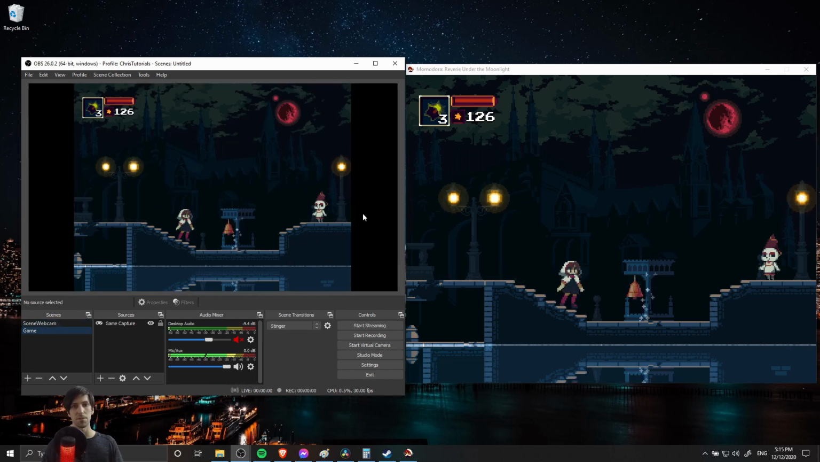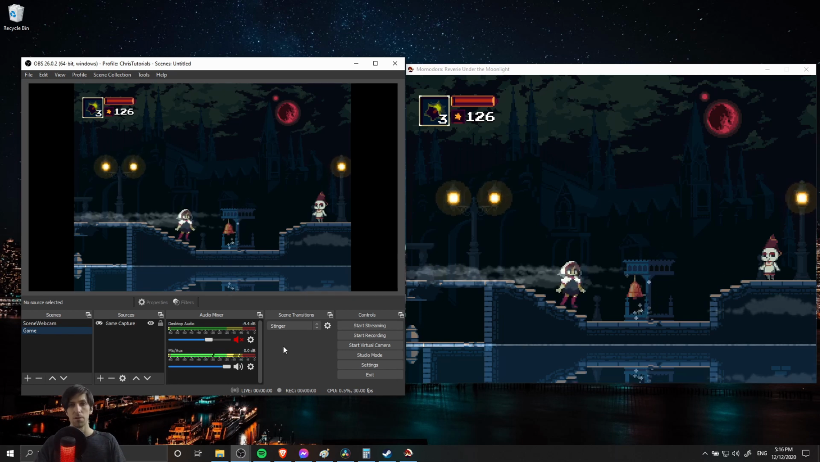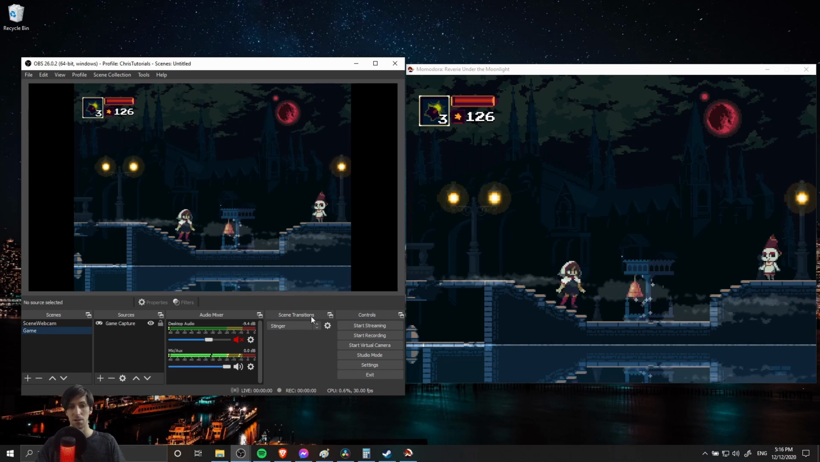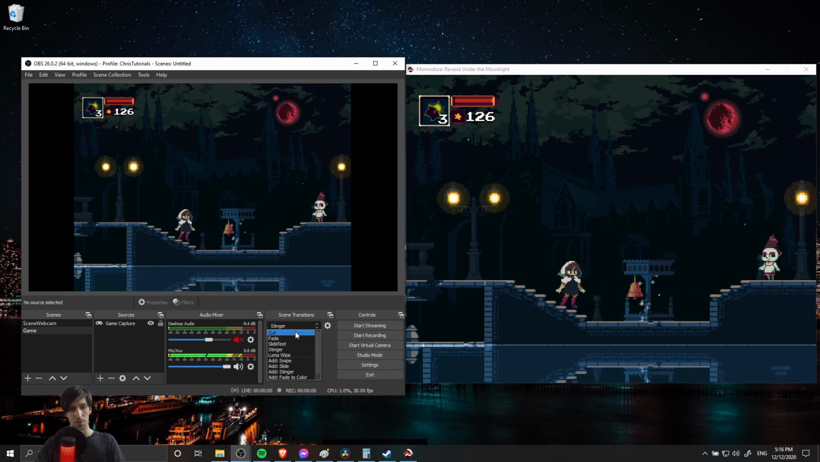So what's great about this transition is that because you're using a video file to make the transition, it is extremely customizable. So in order to use the stinger transition inside of OBS, you need to go down here to the scene transitions area, click on the drop down, and by default it should be at the top, so you may see cut there, but you need to come down here to stinger.